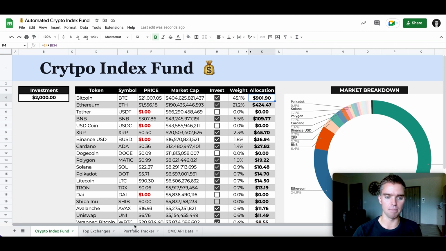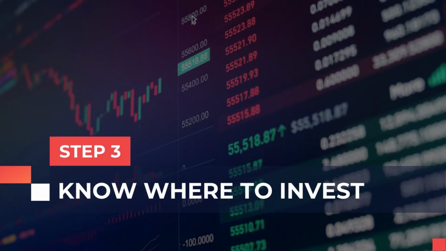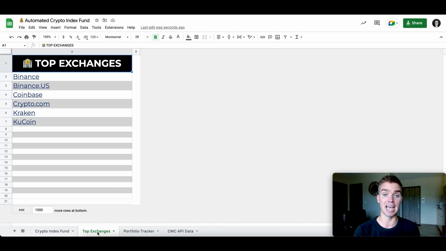And the next step is, okay, we know exactly what to invest in, but where do we go to invest? The good news is there are some different options, and I've gone ahead and made a tab for you listing the top exchanges. There are many, many crypto exchanges out there. I've done a lot of research and I've spent tens of thousands of dollars investing in cryptocurrency, and these are my personal top favorite exchanges.